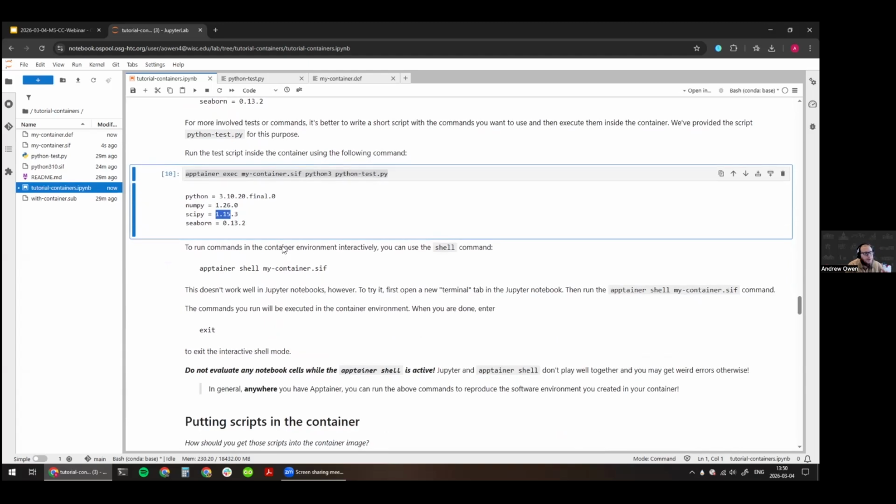There is a way to run commands interactively inside of your container environment, your active container environment. That's using the Apptainer shell command. You're welcome to try that out. So you just do apptainer shell mycontainer.sif. This will log you in essentially into that container environment, and whatever commands you run will get parsed by that container environment.